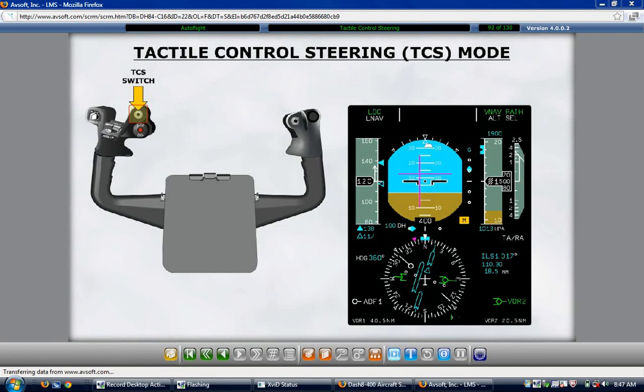When the tactile control steering mode is active, the flight director command bars are removed from the primary flight display, and the target values of the active vertical mode are replaced with white dashes. Tactile control steering status is displayed on the primary flight display in white letters. If the autopilot is engaged, the tactile control steering indication replaces the autopilot status indication.